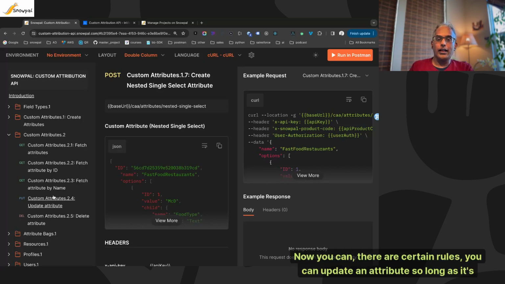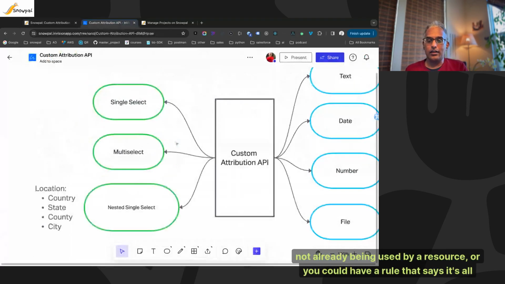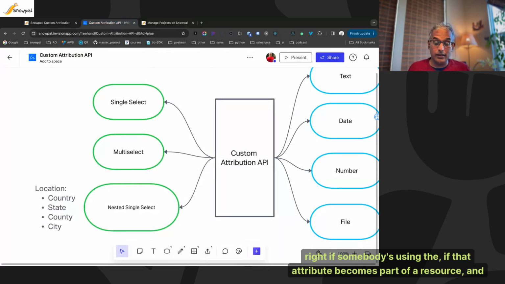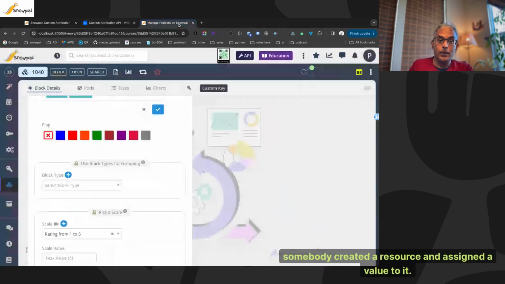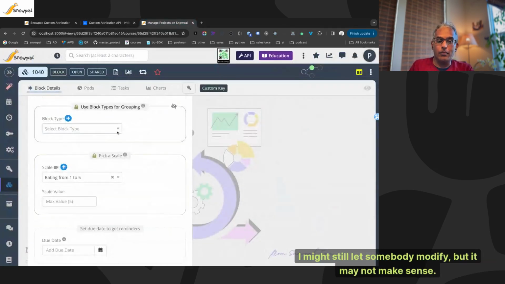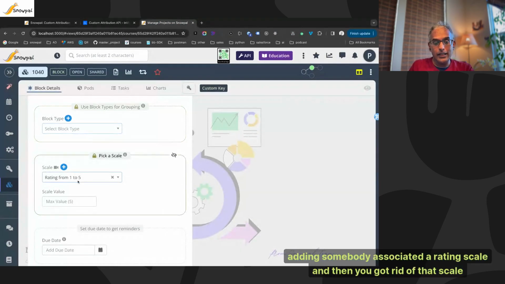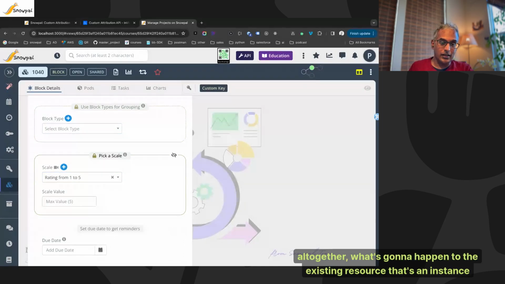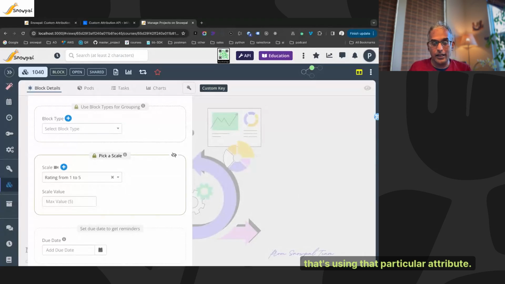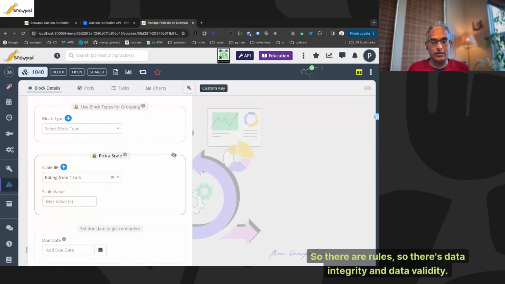Now there are certain rules. You can update an attribute so long as it's not already being used by a resource. Or you could have a rule that says it's all right if that attribute becomes part of a resource and somebody created a resource and assigned a value to it, I might still let somebody modify it, but it may not make sense. So we have some checks and balances there, because imagine somebody associated a rating scale and then you got rid of that scale altogether. What's going to happen to the existing resource instance that's using that particular attribute? So there are rules, so there's data integrity and data validity.